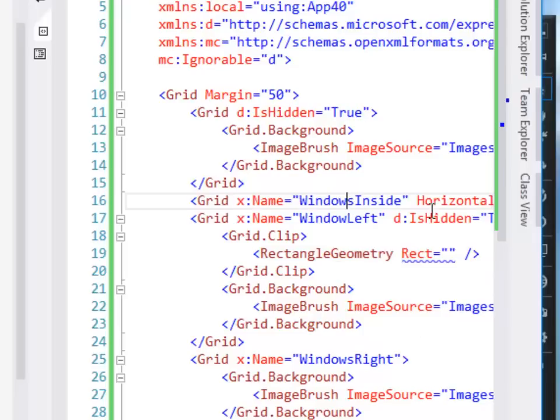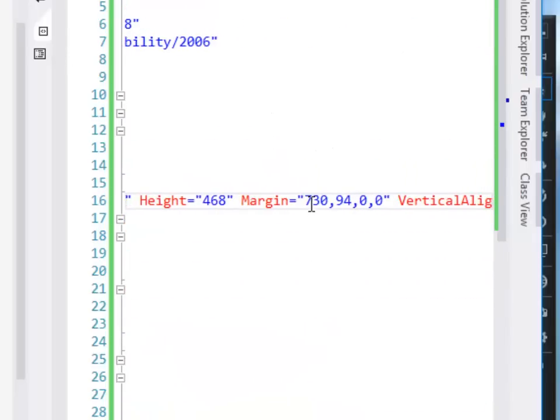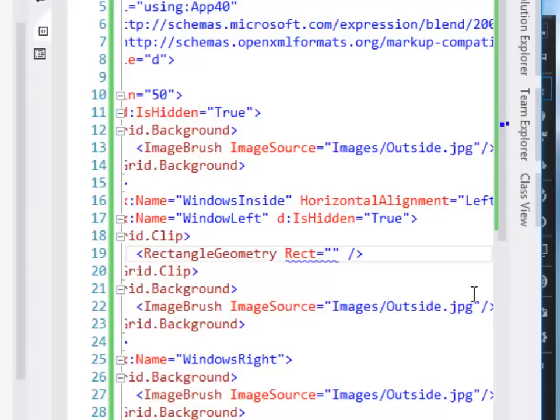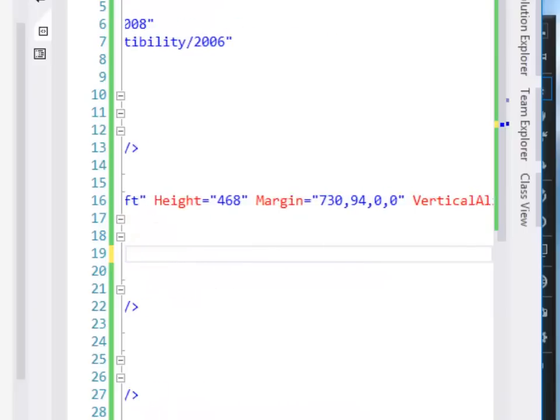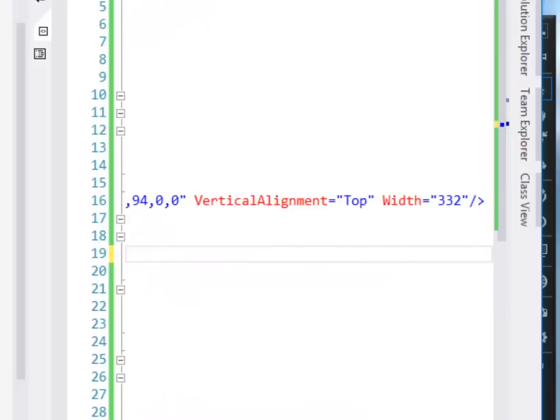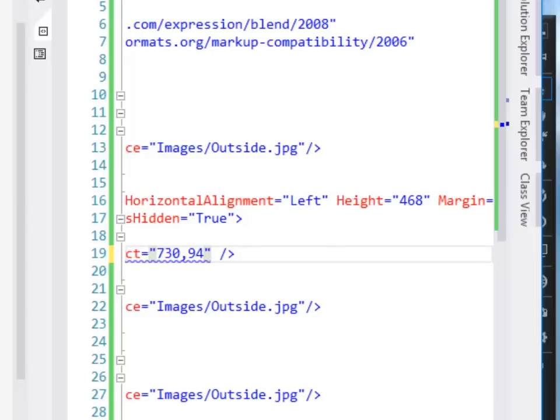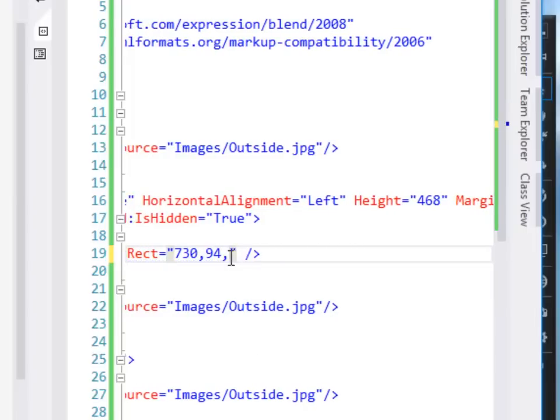And so I will just copy what I know I've done over here. So look, I know the margin. Look, it's 730 by 94. That's the starting point. That's what Rect takes. It's four positions. The first is the X and Y of the top left corner, which is that, and then the XY of the bottom right corner, which, look, we can see its width right here, that would be the first one, 332, and the height is 468. So I'll just say 332, 468.